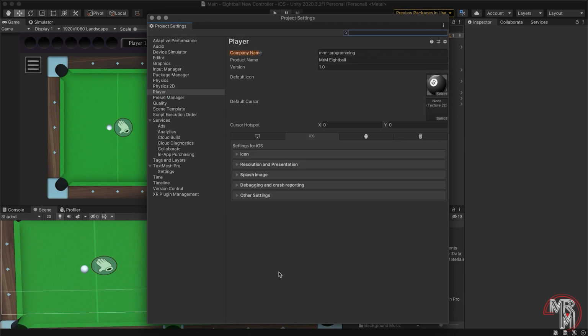Here, we fill out company name, product name, and version. And set the app icon. This is the icon that will be displayed on your phone when you install the app. Please note that the icon must be 1024 by 1024 pixels for the App Store.